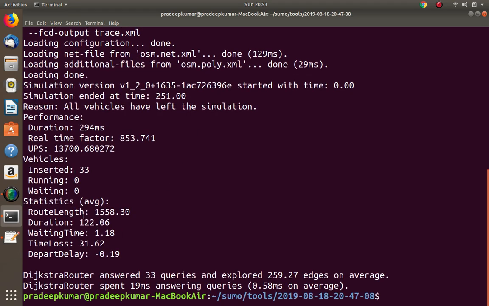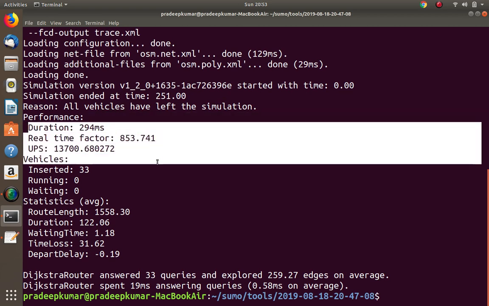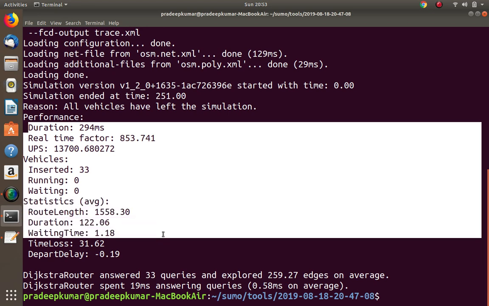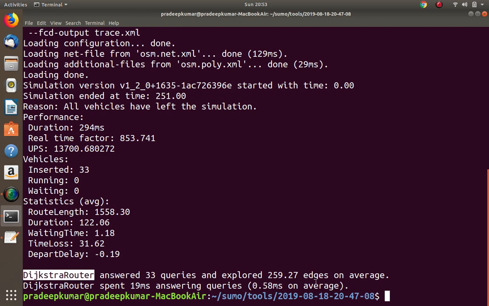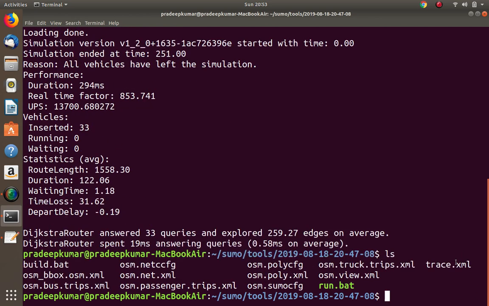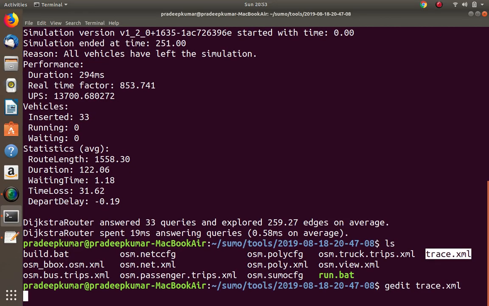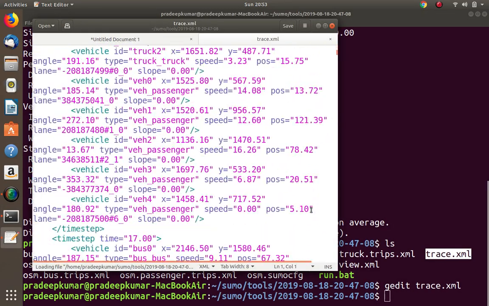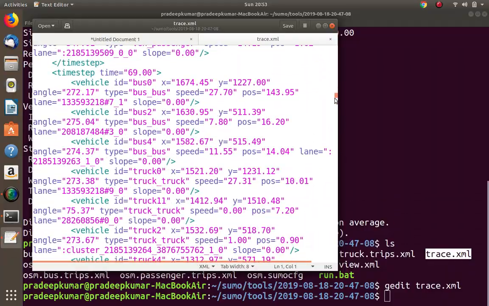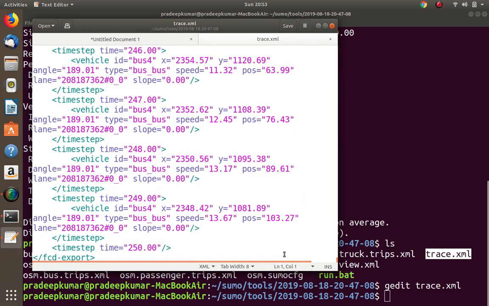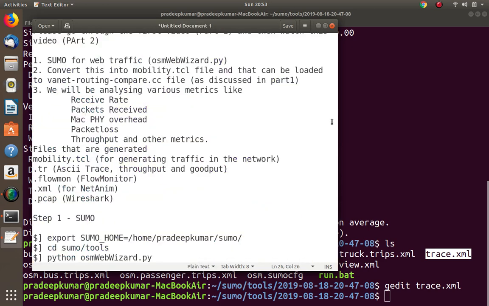Once it is done, it reports that the duration is 294 milliseconds along with the real time factor and UPS, inserted 333 vehicles, and the router answered 33 queries. You can check it here: you got a trace.xml file. If you open the trace.xml file, this is how it looks. Every vehicle movement is recorded here. The total number of lines is unpredictable, around 4600 lines. Anyway, we are not going to process this ourselves; sumo will be processing this file.